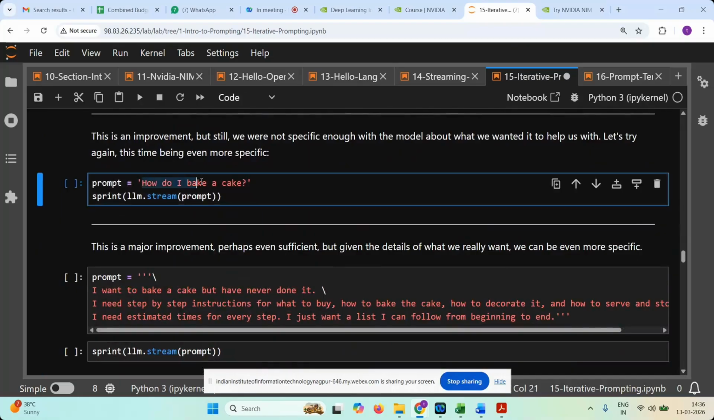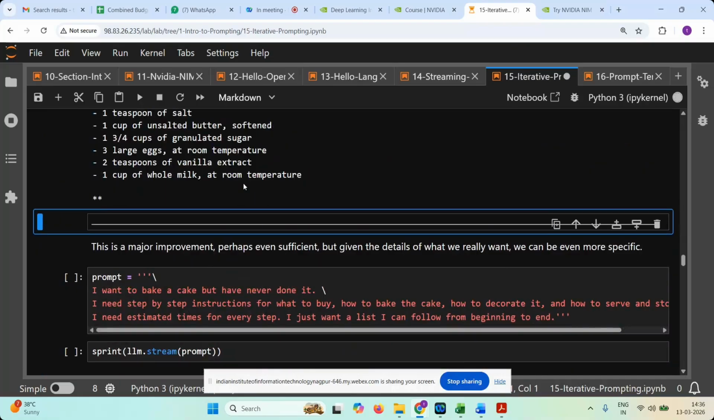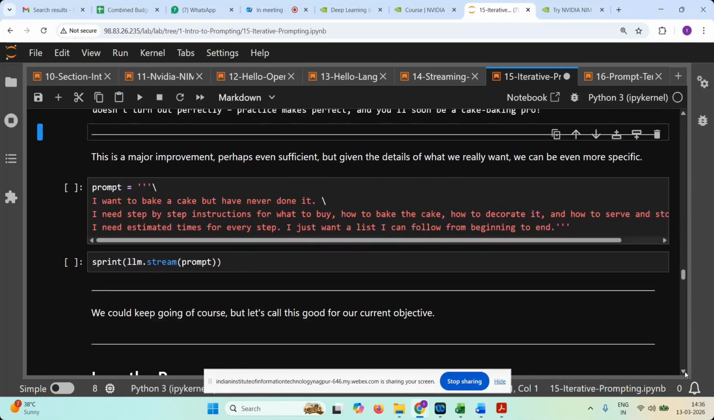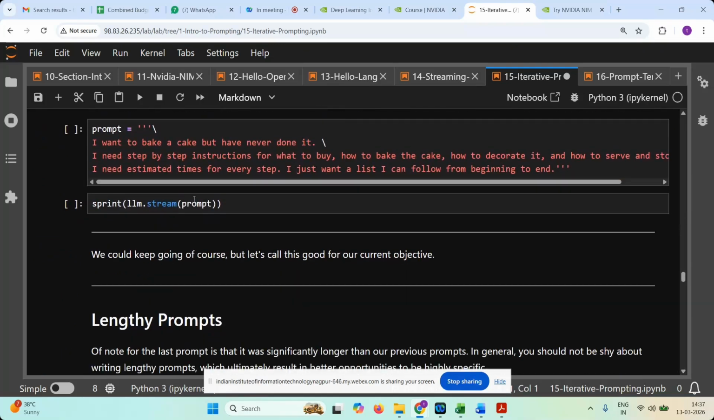Here I am asking how do I bake a cake? So I will get a much better response now. But I'm not getting the complete details of this. Now see the last attempt. This is my last attempt.